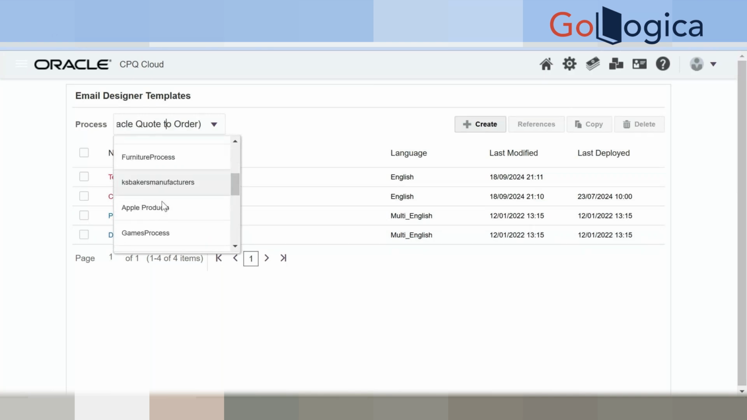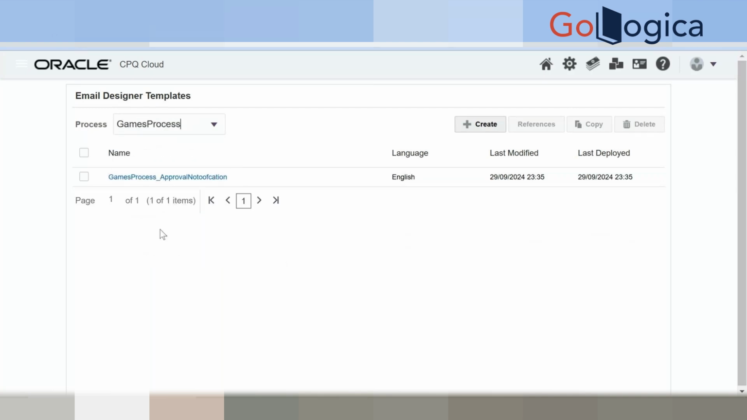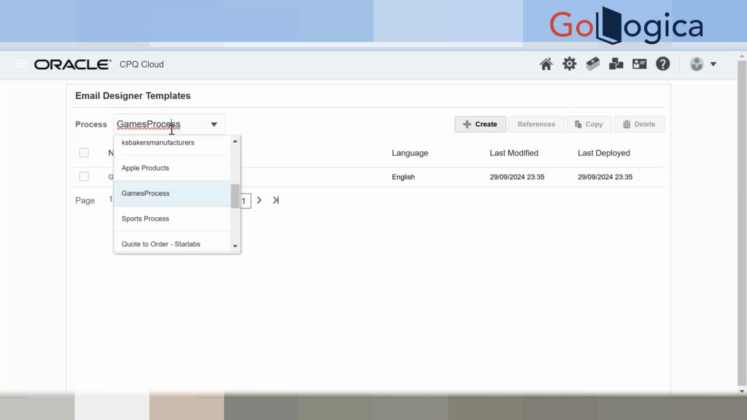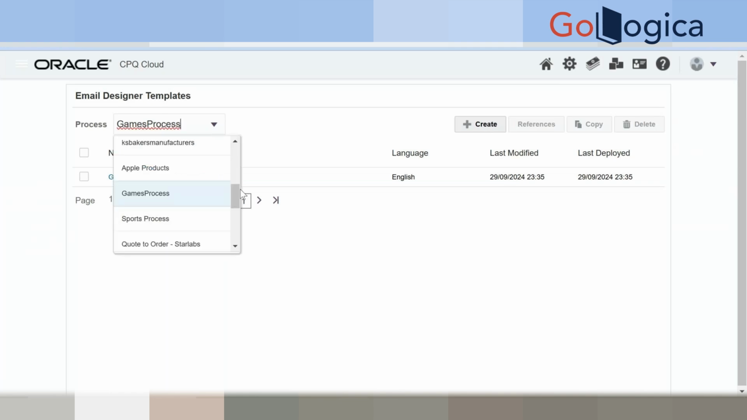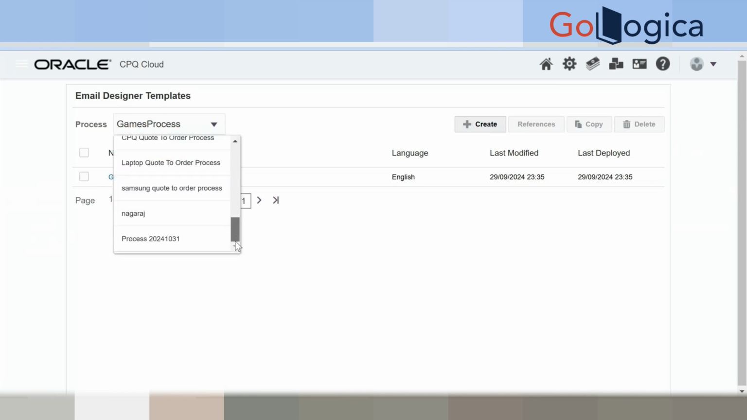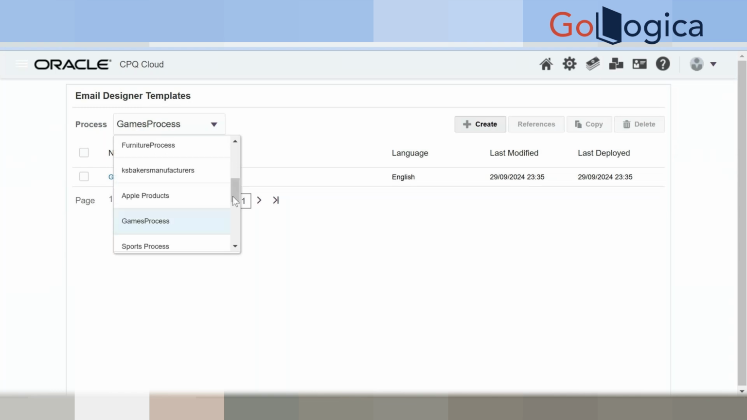Yeah. So here also you can select your commerce process and you can create your files. I mean, whatever templates you want, you can create. So now, how will you use this? You don't use this in the email action. You can use this in a different place called steps.